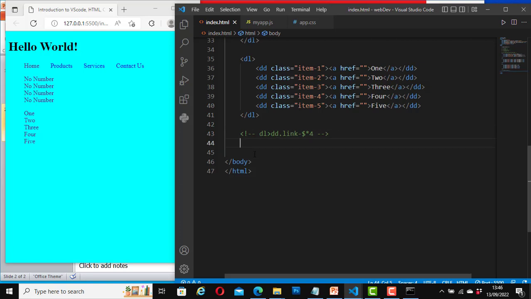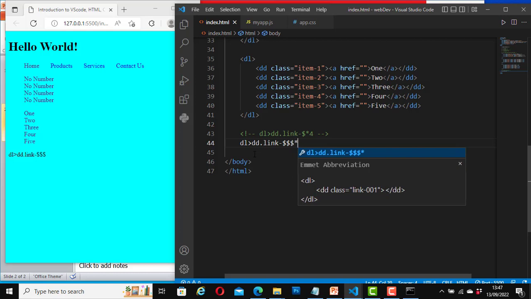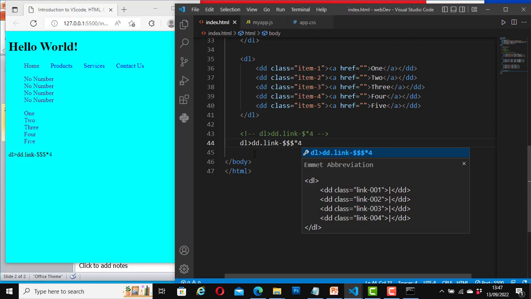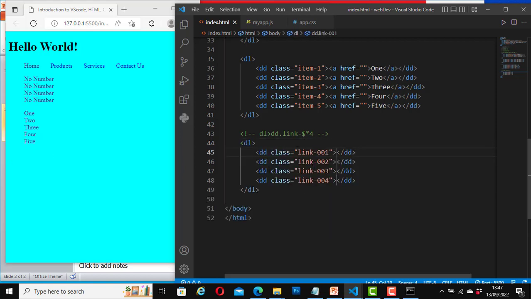We can do more than that with Emmet. dl>dd.link-$$$*4. Hit enter, and now you can see link has 001, 002, 003, 004 added to it. So with this one, we are able to add numbers.